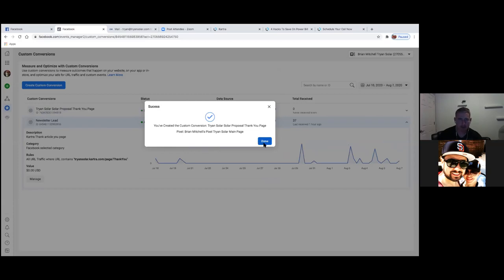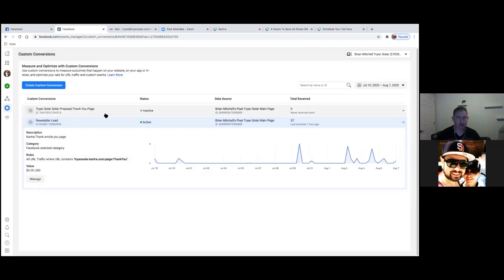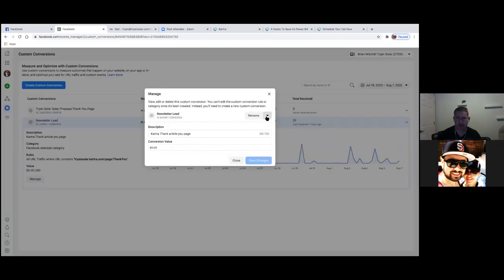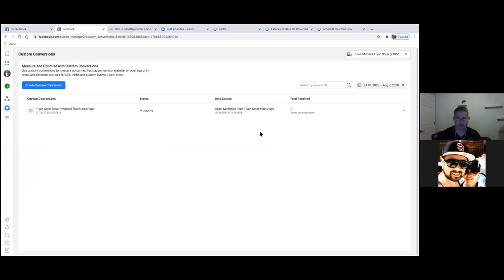So let's delete the first one. Let's get rid of that first. So we're gonna click it, and then this is the first one. Is that the newsletter manage one? Manage. Okay, and what do you want to do? Delete. And so you see how it says inactive right there? Yeah. Go in and open up the tab.